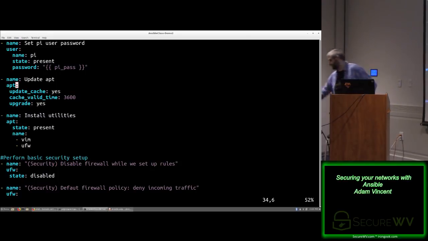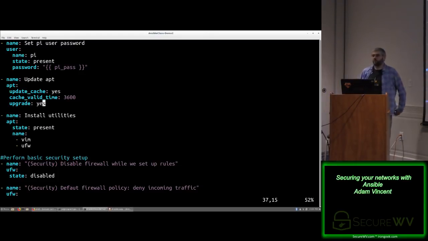Okay. Again, with Pi, I know I've got Raspbian on it, so I don't have to worry about figuring out which package manager to use. I'm just saying, go get apt and do an update. You can also do upgrades with that. So pull update cache, pull upgrade. And you can tell it exactly how long, if you run the playbook a bunch of times in a row, how long to wait before it actually goes and does an update again. So I don't want to keep running apt update every time I run this and testing. So set a reasonable cache valid time for how long you want to wait in between. Reasonable is entirely up to the user.